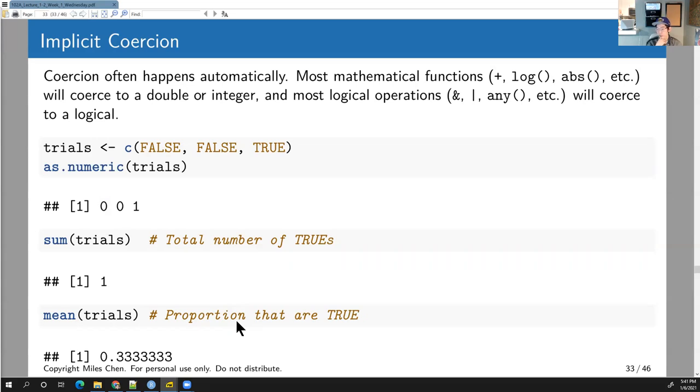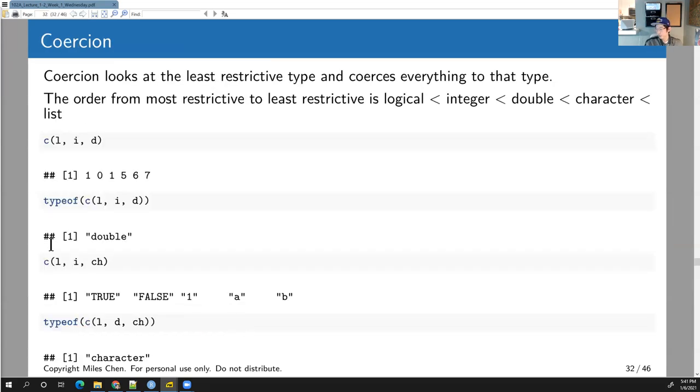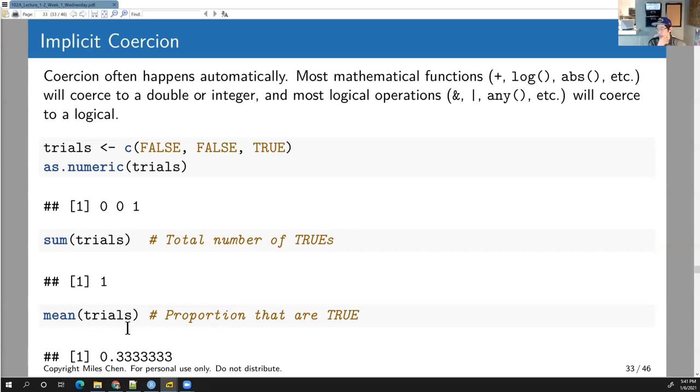Coercion happens implicitly. You don't even have to say, I want you to combine these things or do as.numeric or something like that. So this isn't an explicit coercion. You can say as numeric, turn this logical vector of false, false, true into numeric values, and it's going to give you 0, 0, 1.